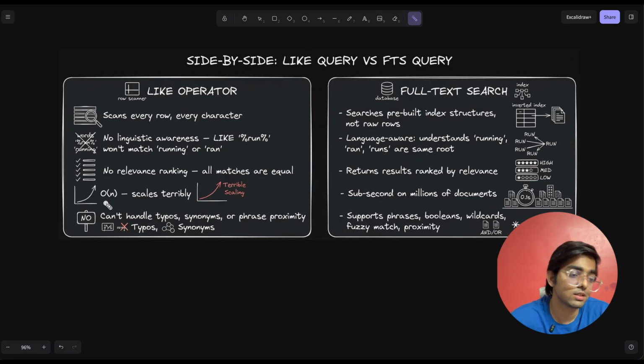The LIKE operator is O of n complexity on your database. For 1 million rows, it will compare 1 million times. In full text search, we use indexing, due to which it will not search all the rows. So it saves a lot of time if you have large databases. Let's see it in action.